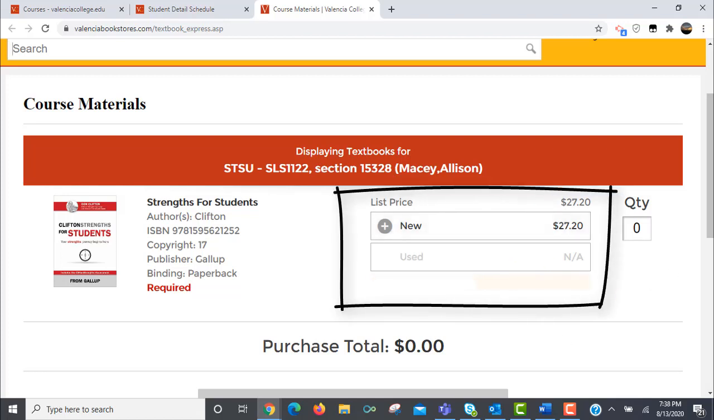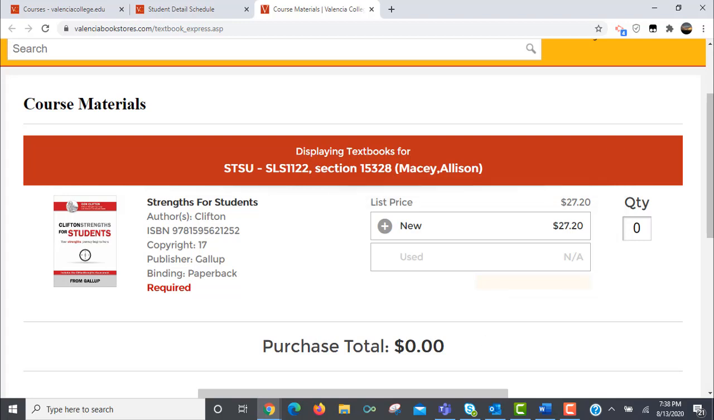In some cases, you may have the option to choose between a new or used textbook. In this case, I will purchase the new edition. Some courses may require new textbooks for the use of a one-time access code for online content.